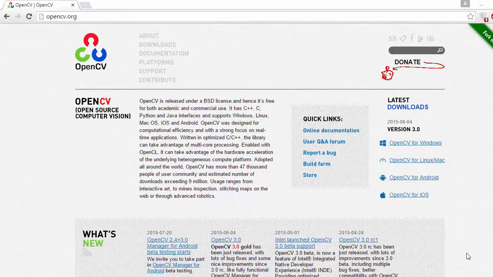Assalamu alaikum and welcome to our first OpenCV tutorial. In this tutorial, I'm going to teach you how you can set up your OpenCV library with the Java Eclipse environment.